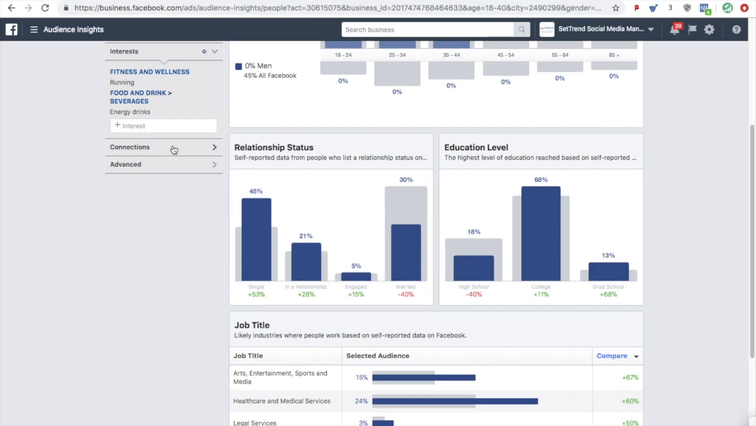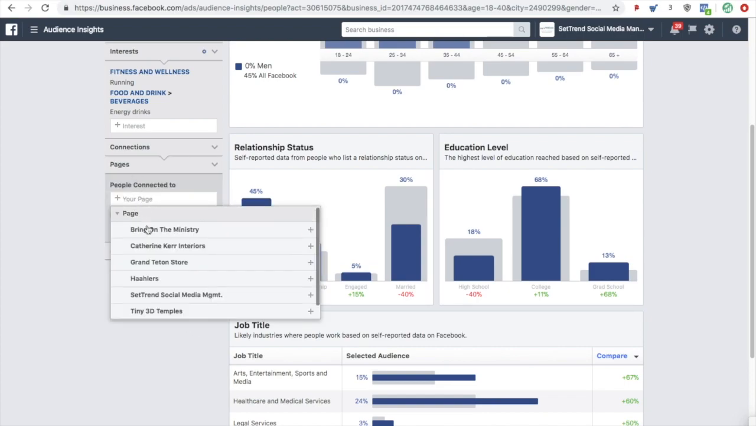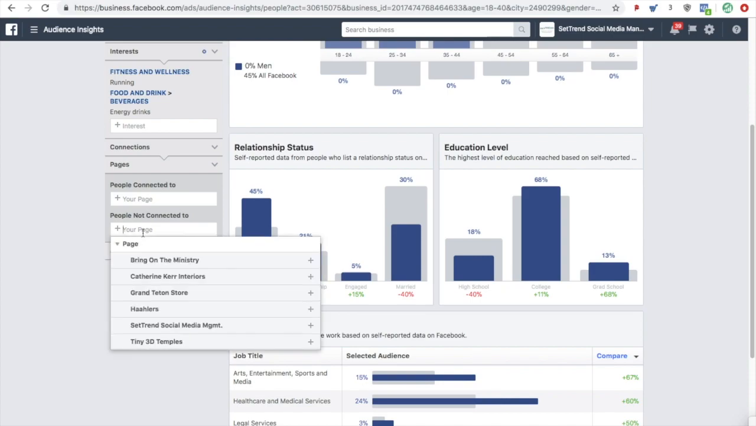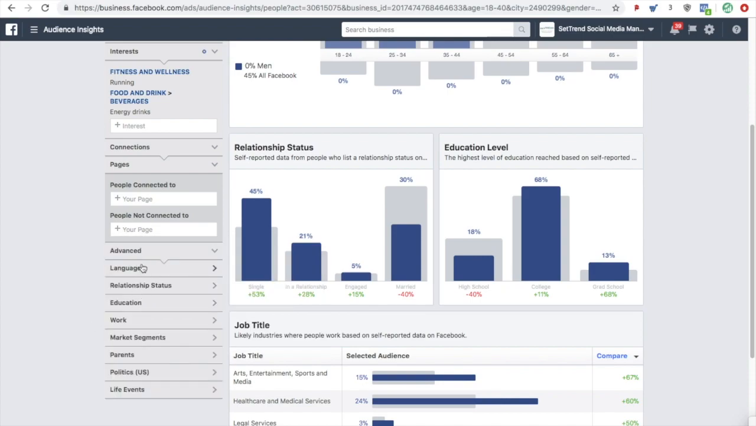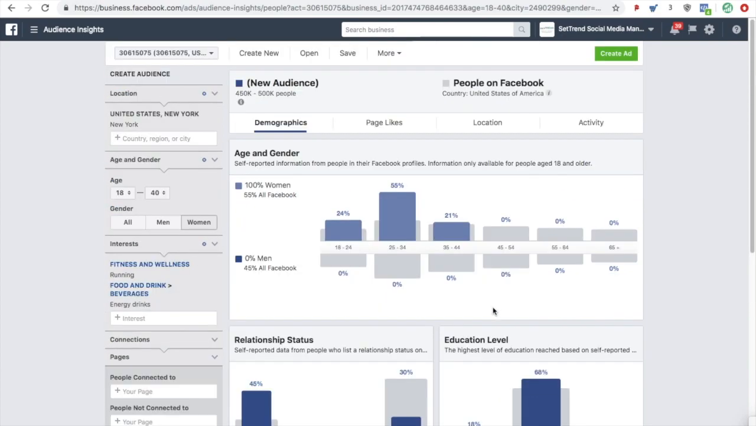Then you have connections. You can do people connected to your pages that you manage, people not connected to pages that you manage, and then there's different life segments. It's almost kind of a copy of the ad set interface, but it gives you a lot more data to look at. This is the lifeblood of the saved audience. When you're trying to create an audience from scratch, you go here. This is your laboratory. Your location, your interest, figure out what they like, what they're interested in.